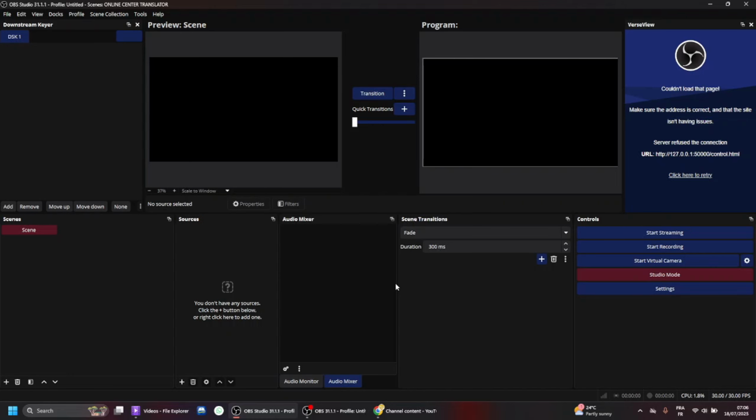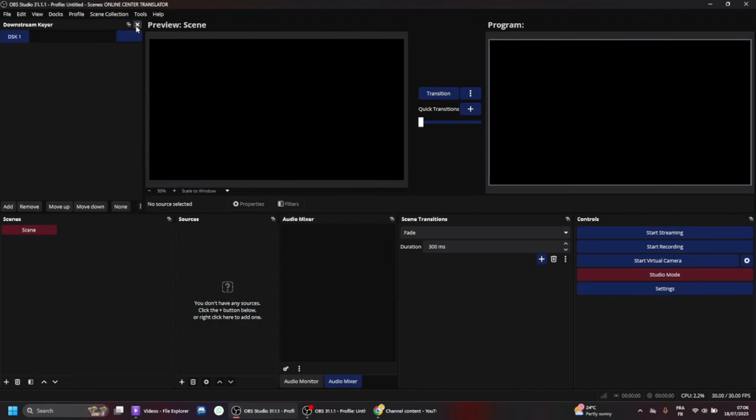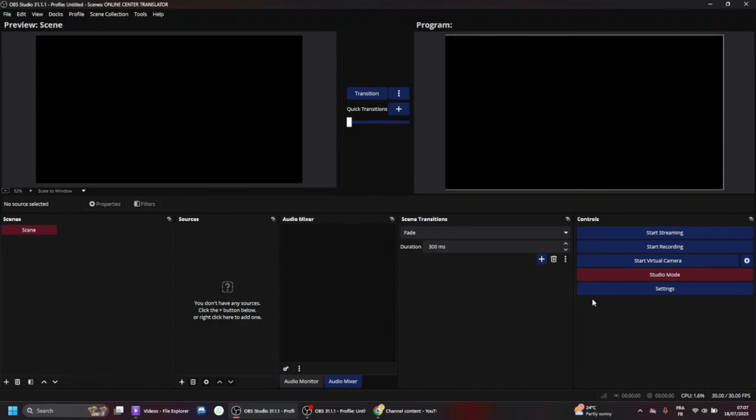So firstly, we're going to open up OBS, and right here, I'm in OBS on a clean slate. Just the basic things are open. This is how your OBS page will normally look.